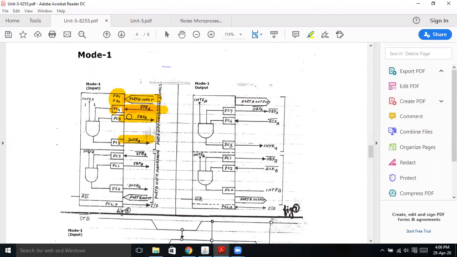And from this IBF, it is input buffer full. It gives the signal to the external device that the input buffer is full, telling it whether it can send the data or not. If it is 1, then you cannot send the data. Input buffer is full, which means it already has data in this port, so the microprocessor cannot receive the data at this time.